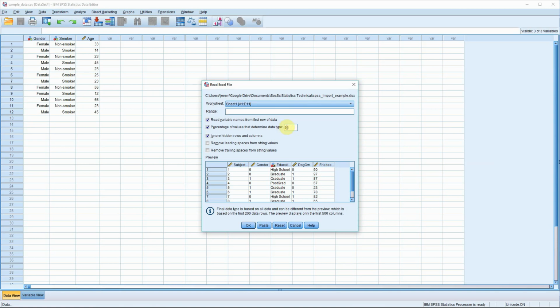If SPSS is unable to determine a data type on that basis, it will assign the variable to a string type. The last three options here are pretty self-explanatory. This one just tells SPSS to ignore anything hidden within the Excel worksheet, and these two remove spaces at the beginning or the end of entries.